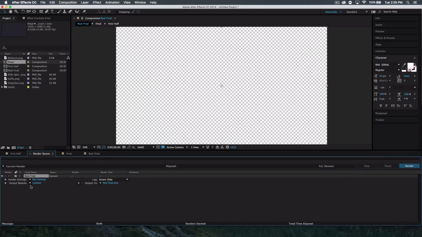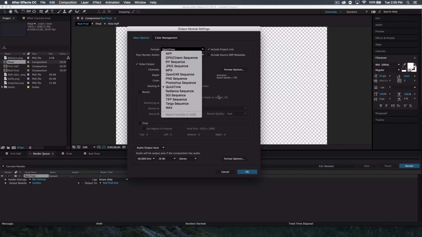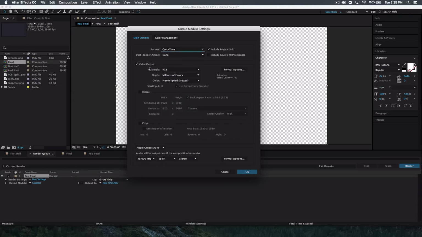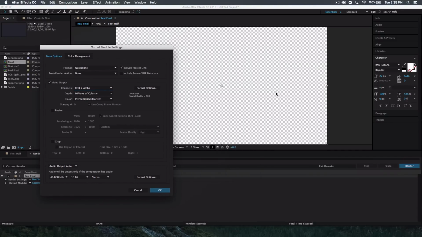Alright, you want to click the output module. Right now it says lossless, and you get these settings. I do QuickTime as the format. You can do whatever you want. You can see there's a bunch of different options. But the key thing you want to do is at video output, you want to go to channels, and if it says RGB, you want to change it to RGB plus alpha. If you don't have that plus alpha, it will render this transparent part a color, the original color you picked in the beginning, the one that I said didn't matter. You want to make sure you have that selected, click OK.